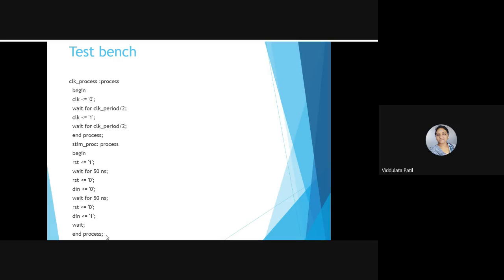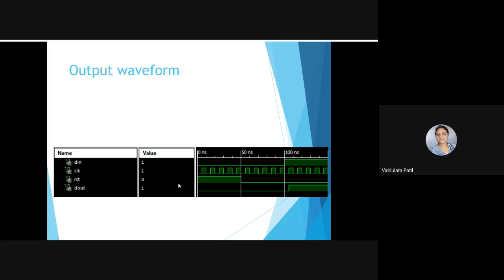Once you simulate this program, you will get a result like this. Initially we have kept D in at 0. Then reset we have made 1. For 50 nanoseconds we have made reset equal to 1, and if reset is equal to 1, that means D out is equal to 0. So D out will be at a 0 logic level.